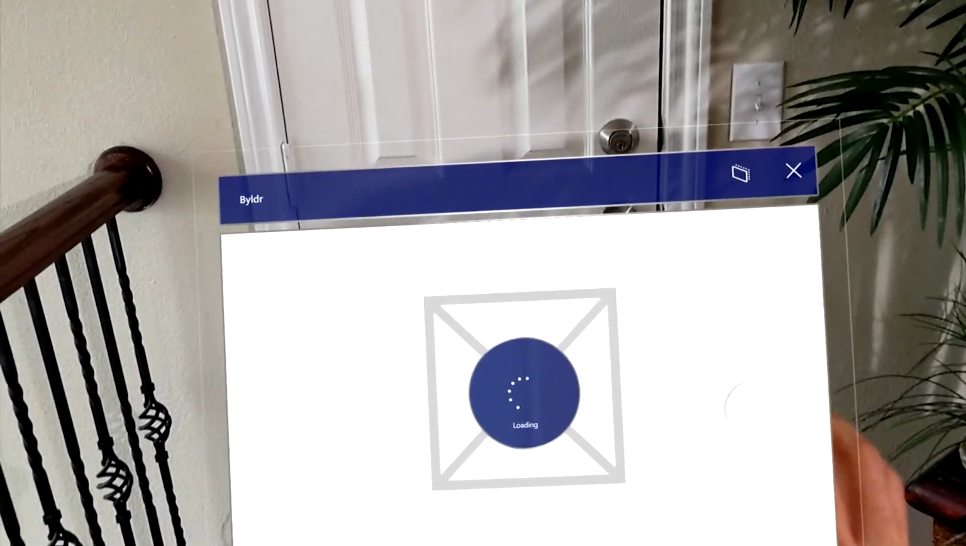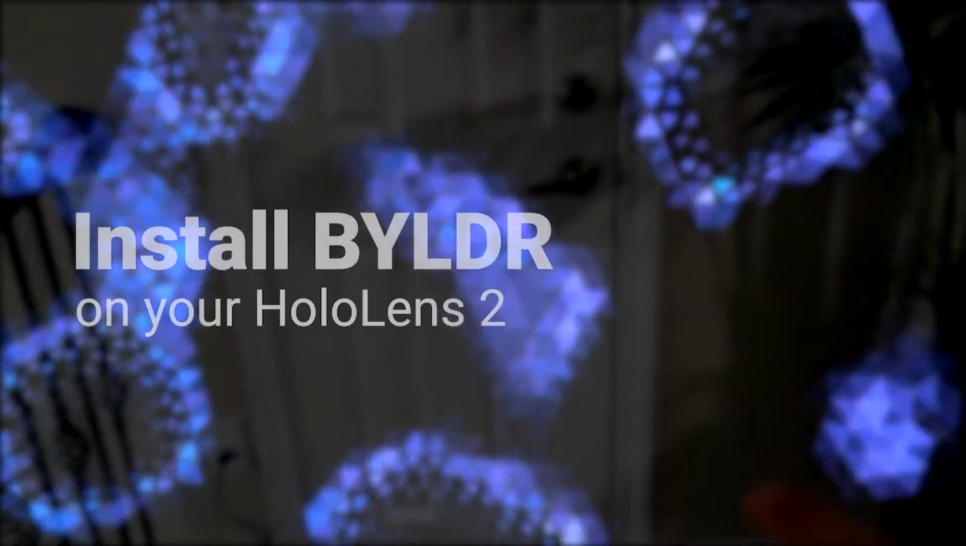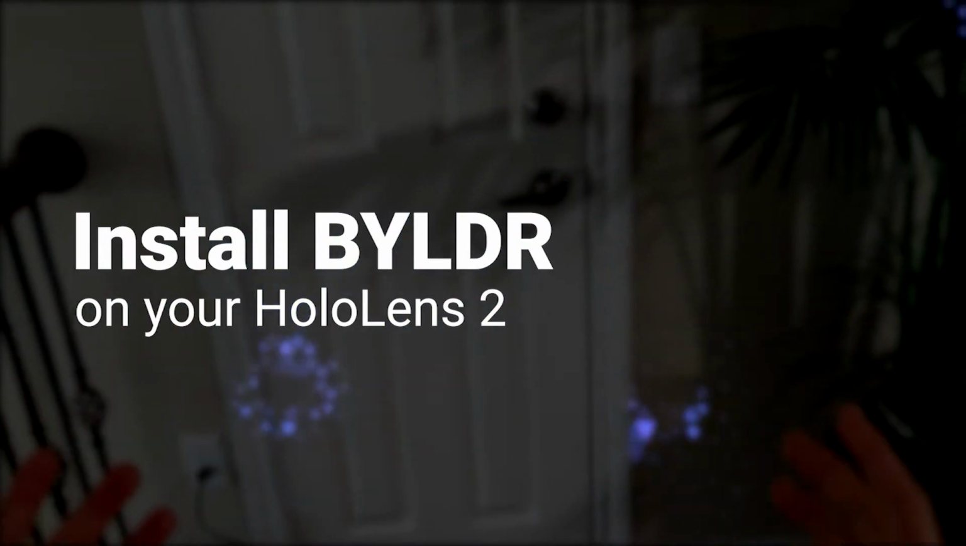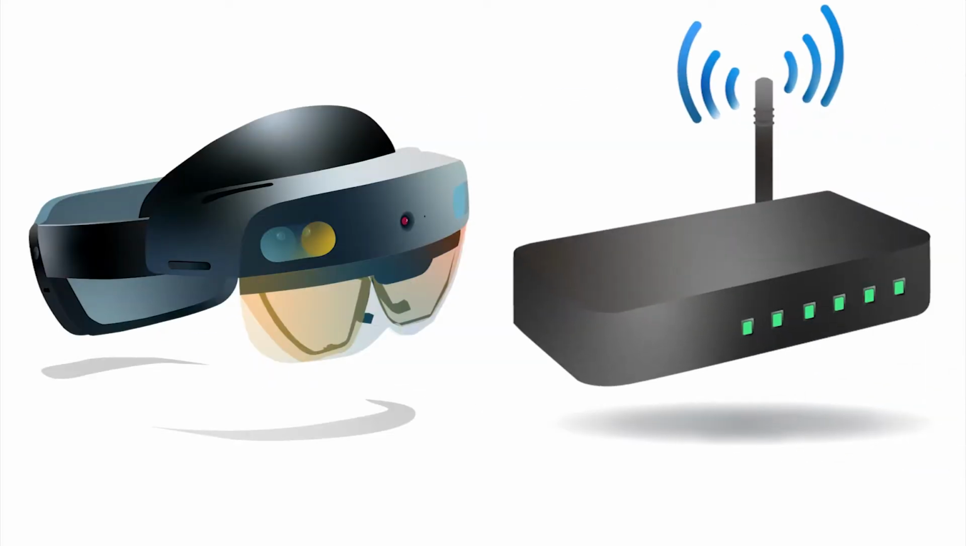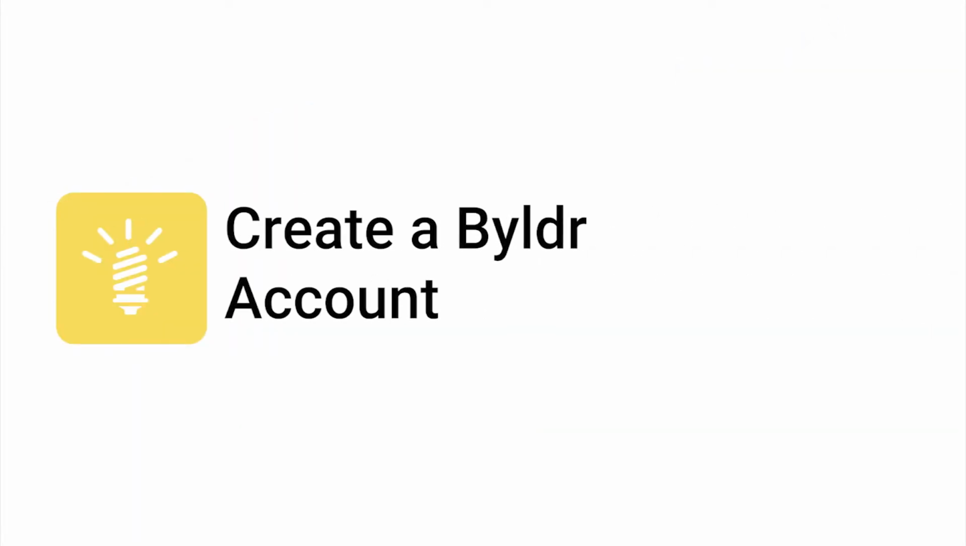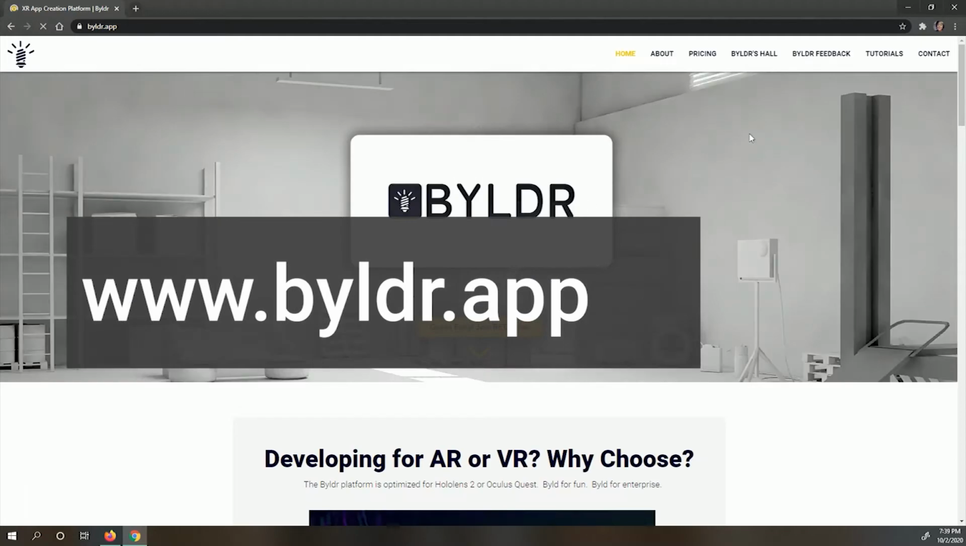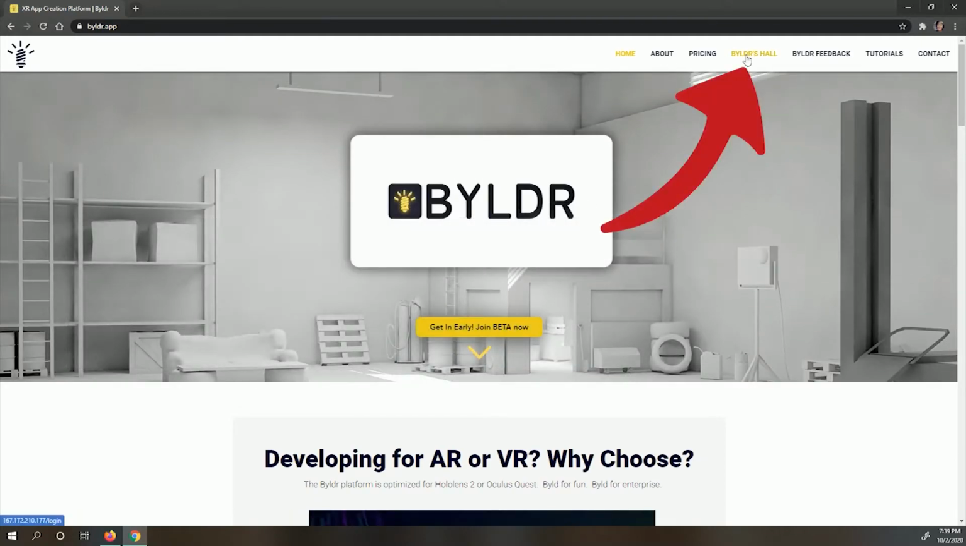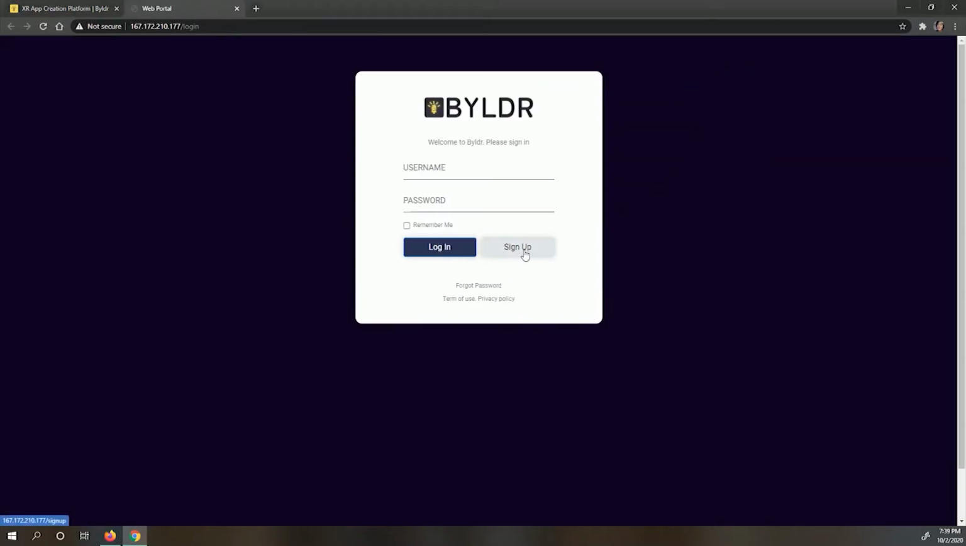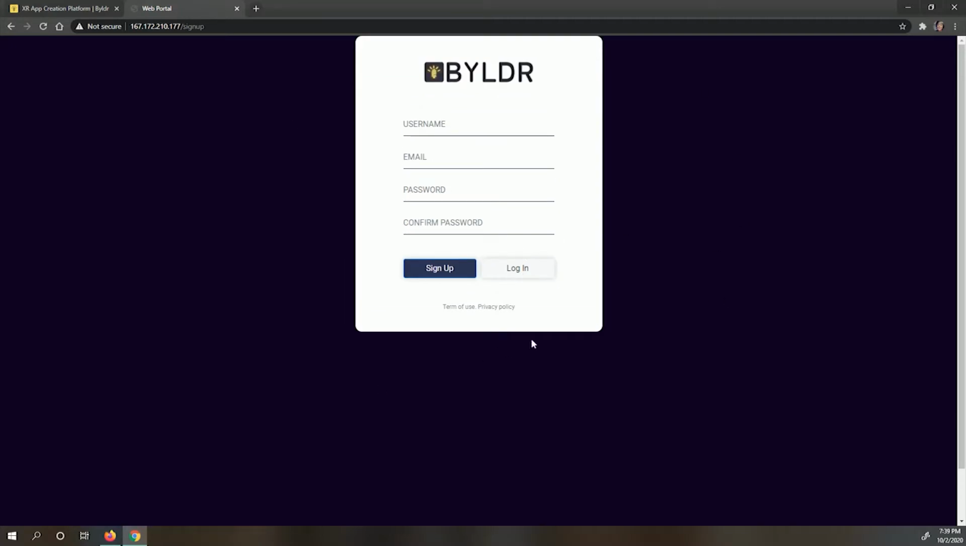This tutorial is a step-by-step on how to install Byldr on your HoloLens 2 device. You'll need your HoloLens 2 and a network connection. First, let's head over to www.byldr.app and click on Byldr's Hall in the top menu. Go ahead and sign up for a free account.